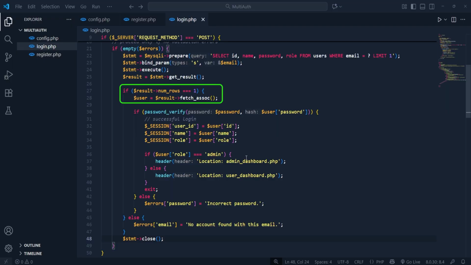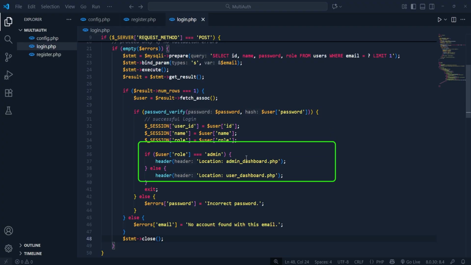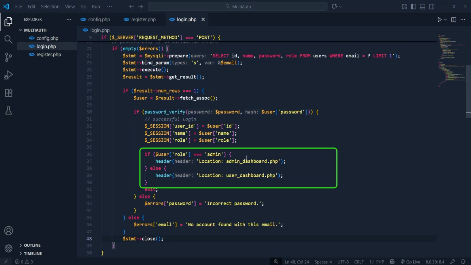If we find one record, we grab the user's data and then use the password_verify function to check if the entered password matches the hashed one stored in the database. If the password is correct, we set a few session variables, the user ID, name, and role, and then redirect them. If the role is admin, we send them to the admin dashboard. Otherwise, they go to the regular user dashboard.